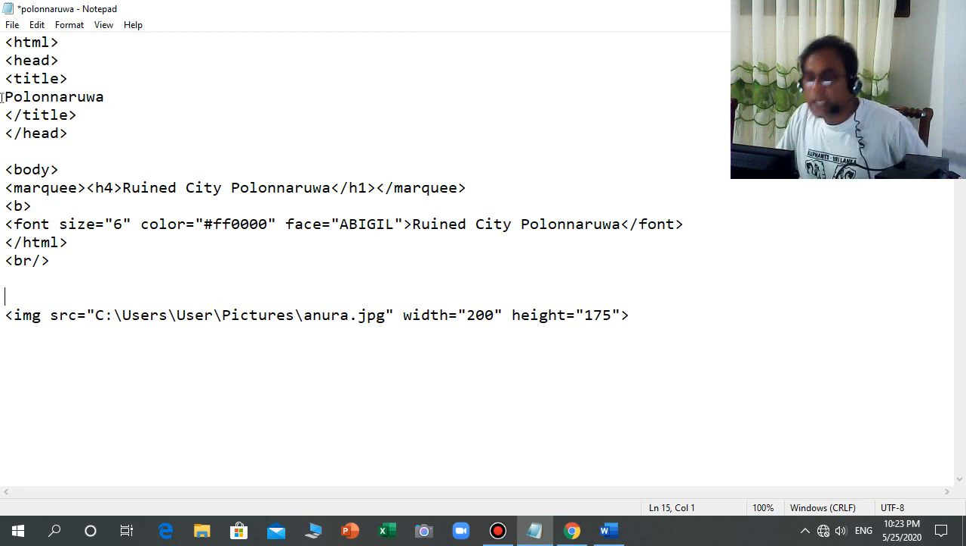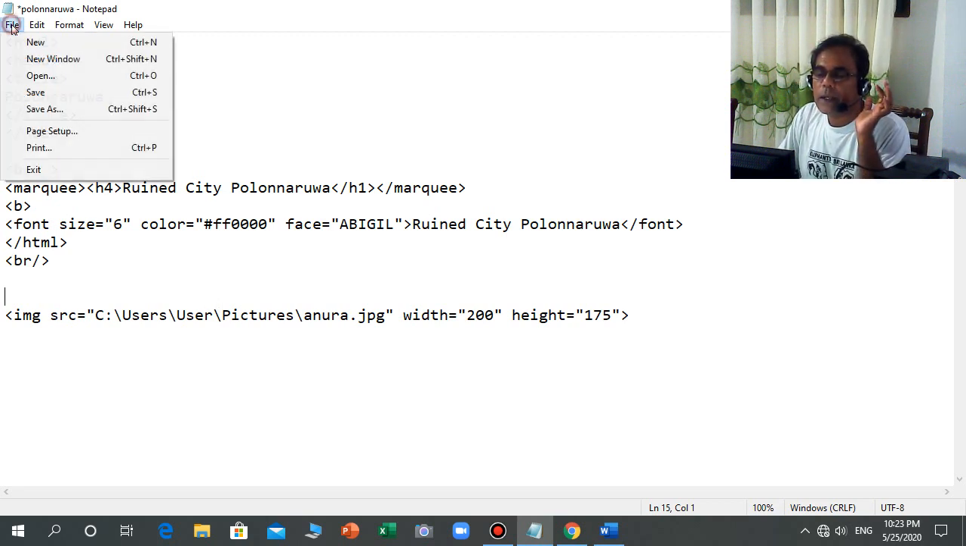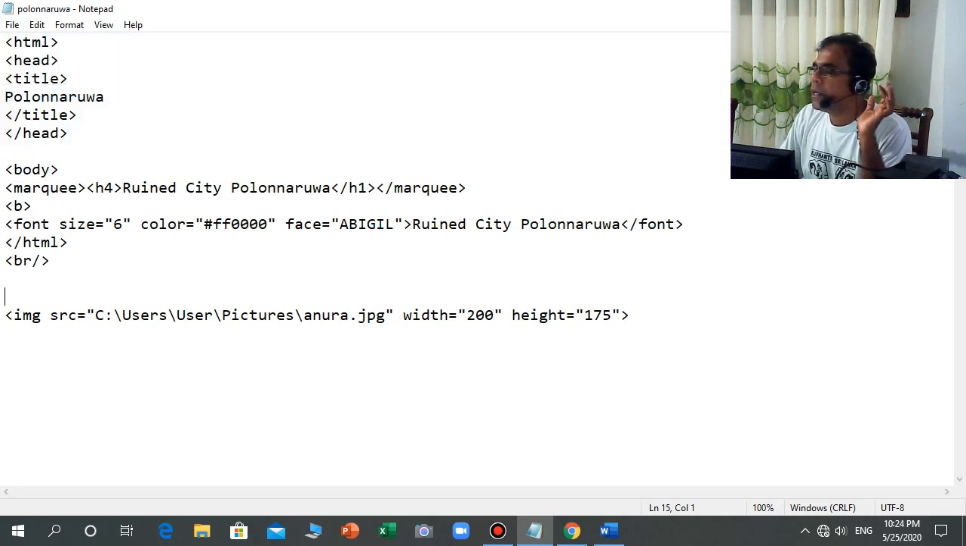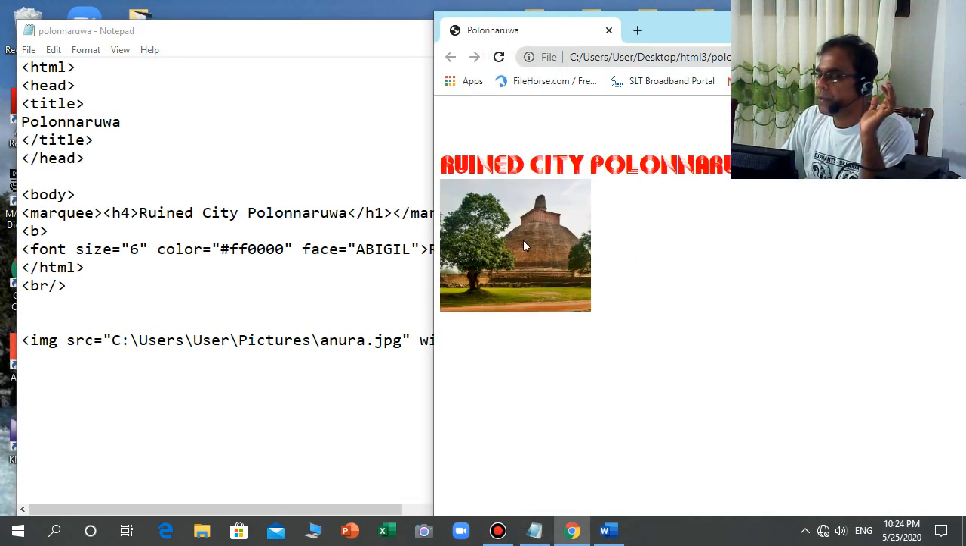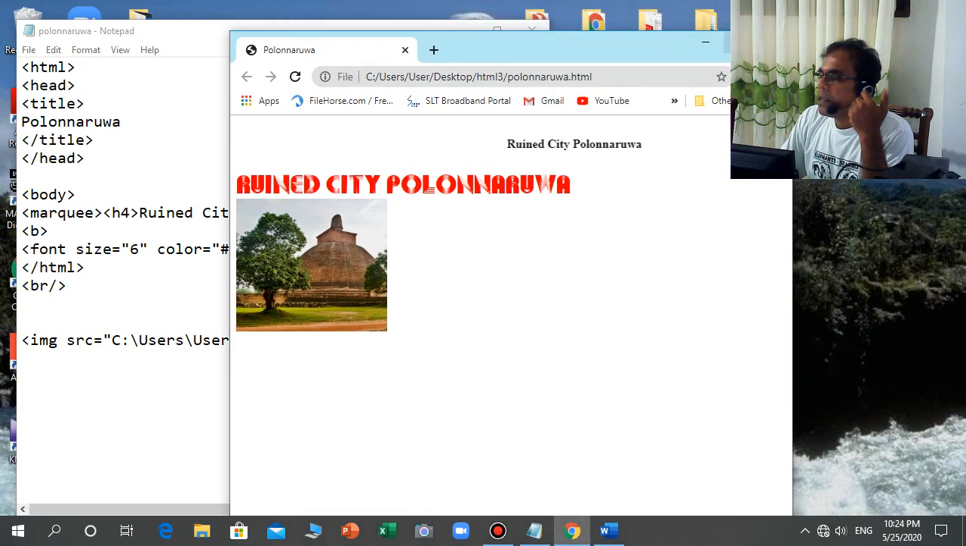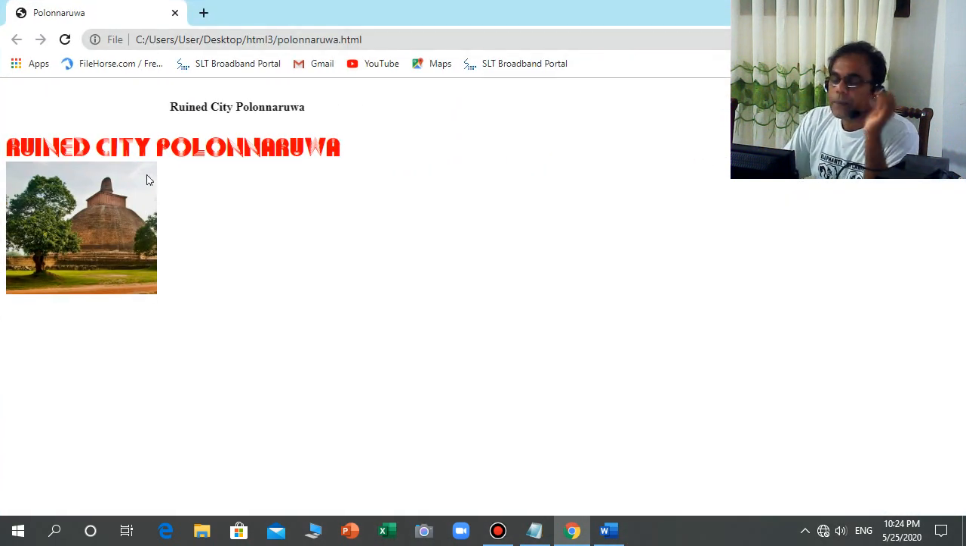Now I will save this, File, Save, and let's see what happened. Yes, now you can see that I want my web page to be in the center. That means this heading, Ruined City Polonnaruwa, should be here and the image should be here.